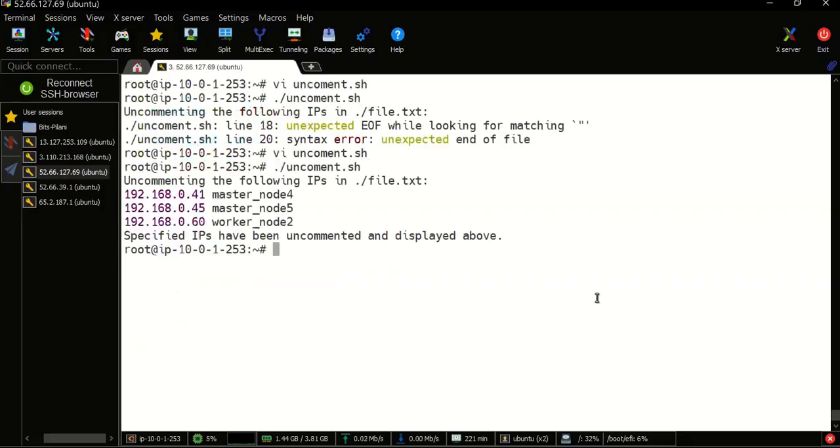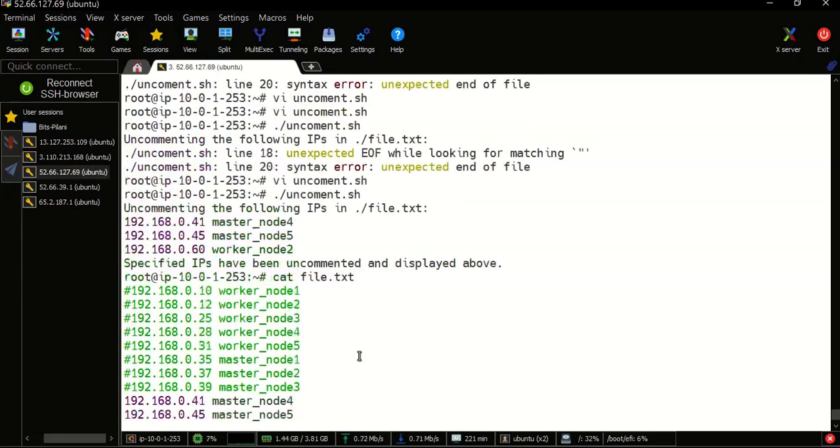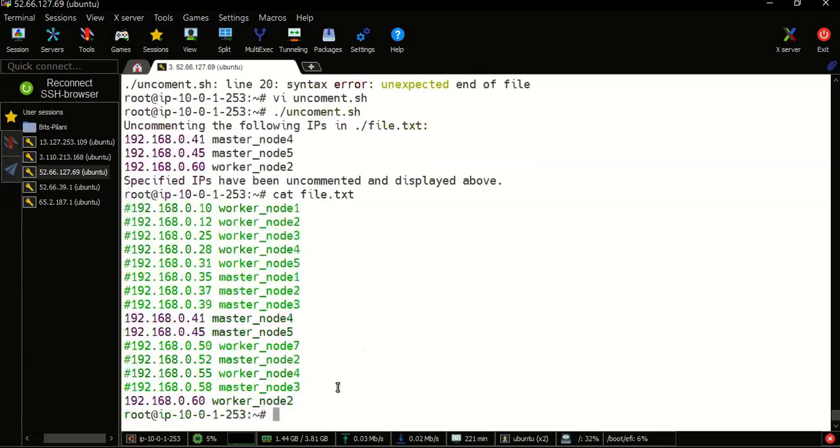Try to run the command. Let's check the file to see if those are uncommented. Yeah, these IPs are uncommented, right? So we wanted this only to happen. They're uncommented, and we can run Ansible on these nodes. That's all I wanted to cover. We commented some IPs and we uncommented some IPs.